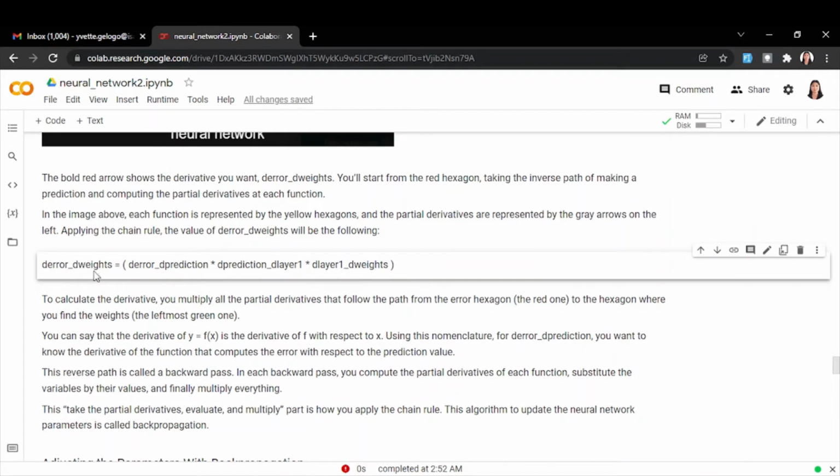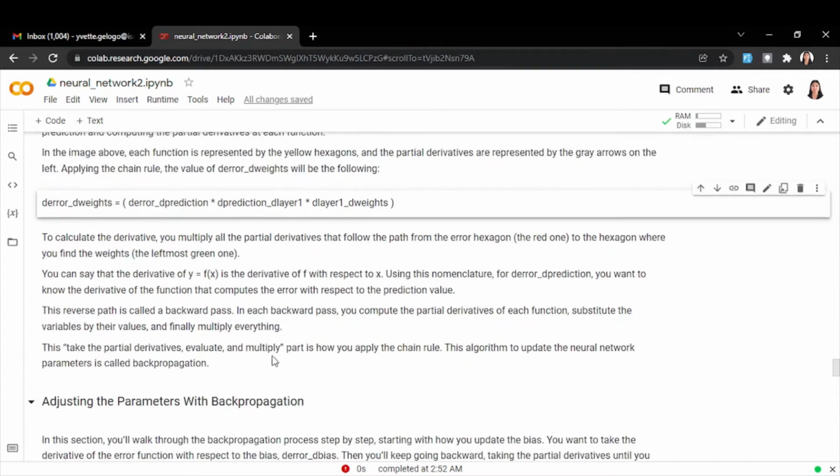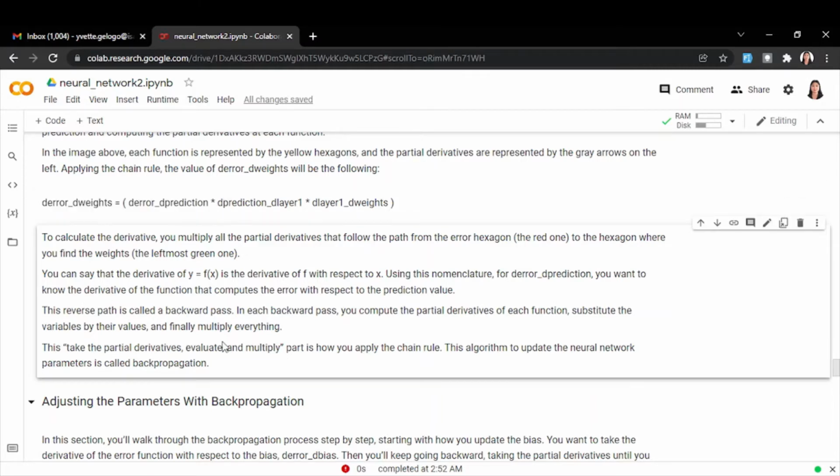So again, the error weight. If you are using 2 layers, the error prediction times the prediction layer 1, and the layer 1 weight. So that partial is our basis for the change in weight, or the new weight that we will apply.